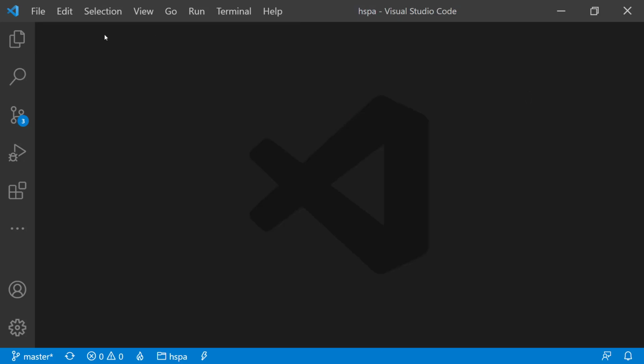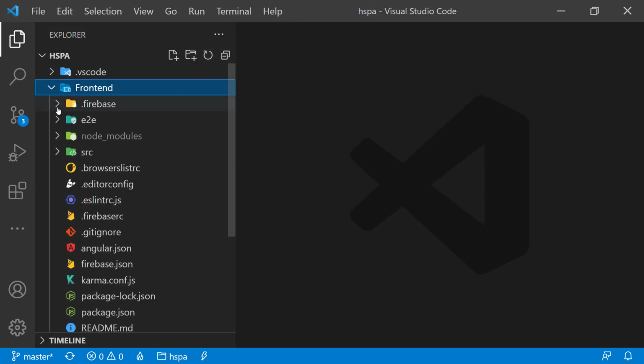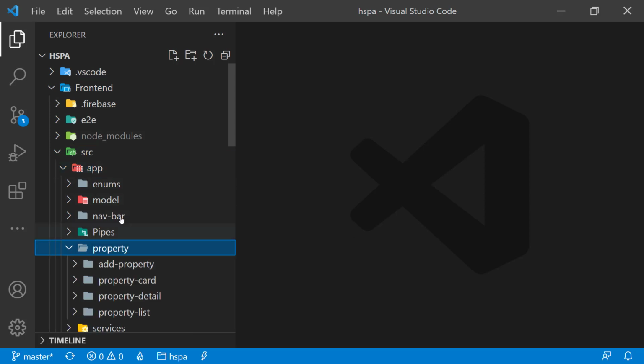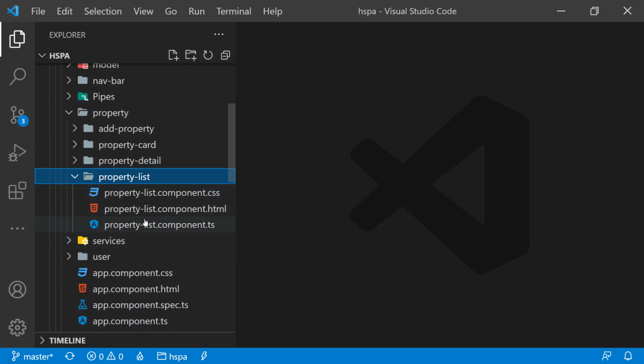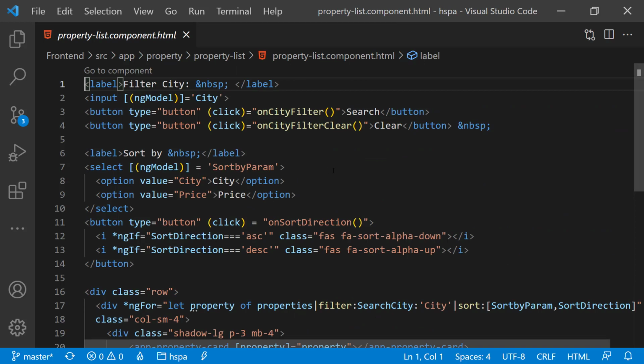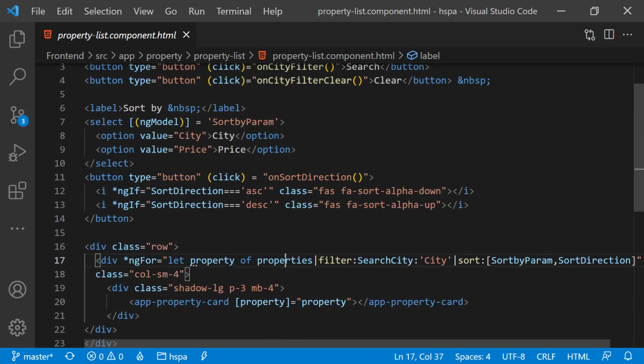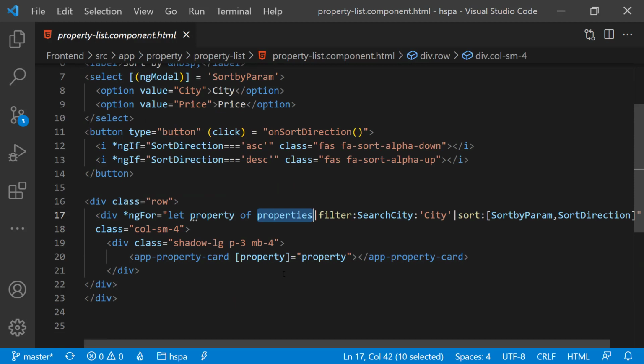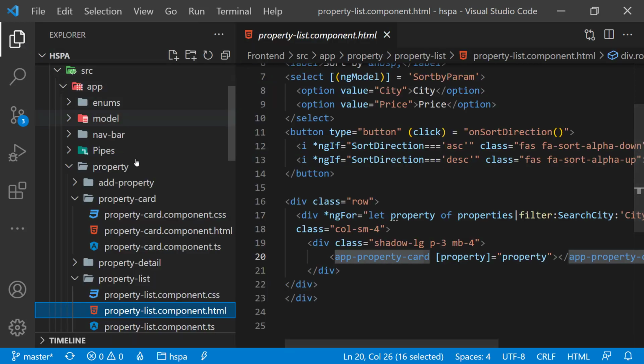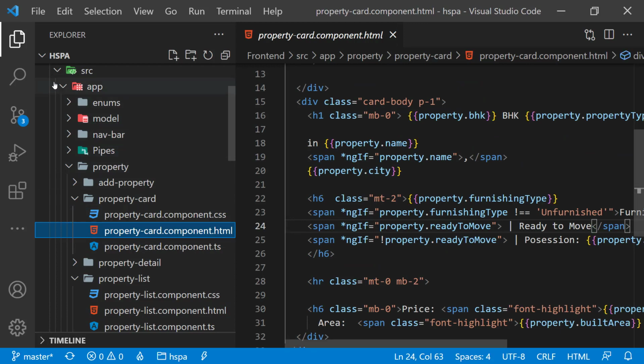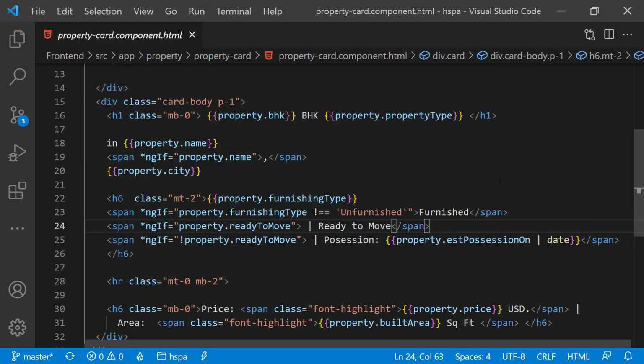Let's close all open files and go to the Angular application. Go to the property list component where we are displaying property cards. And here we are using this property field and getting each item in the property variable and passing it here as an input parameter in the property card component. So the property card component is where we need to make the changes to display the primary photo of the image. Let's open the HTML of this component.